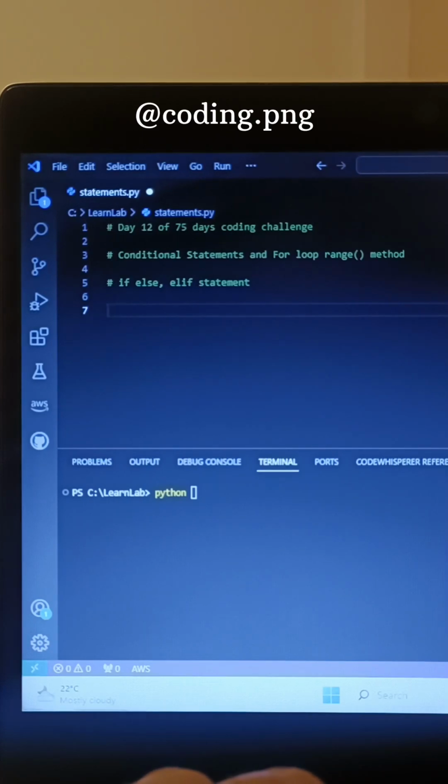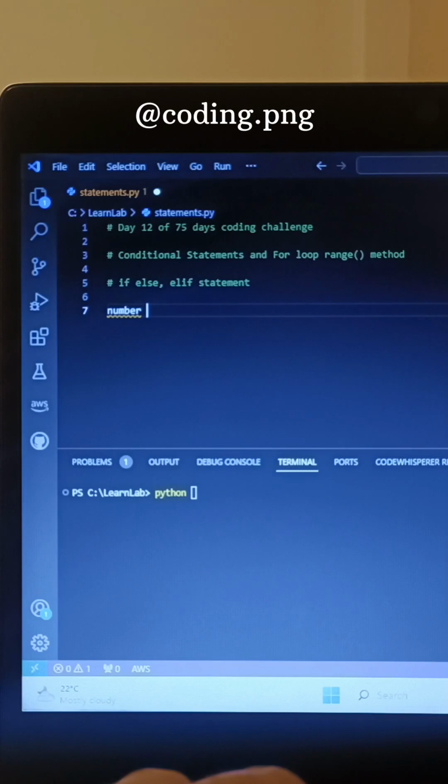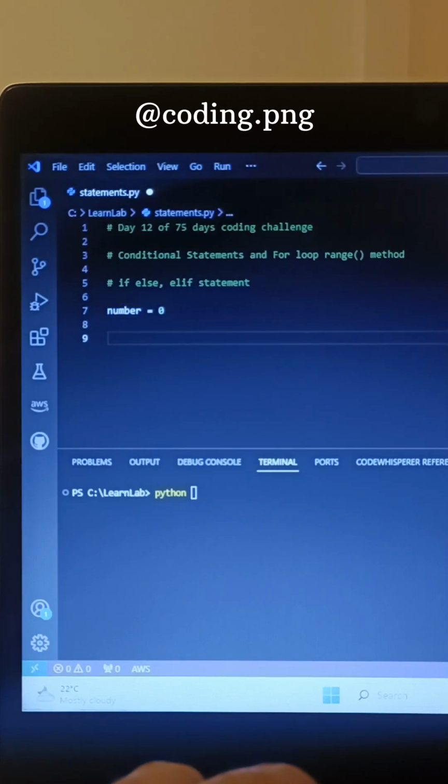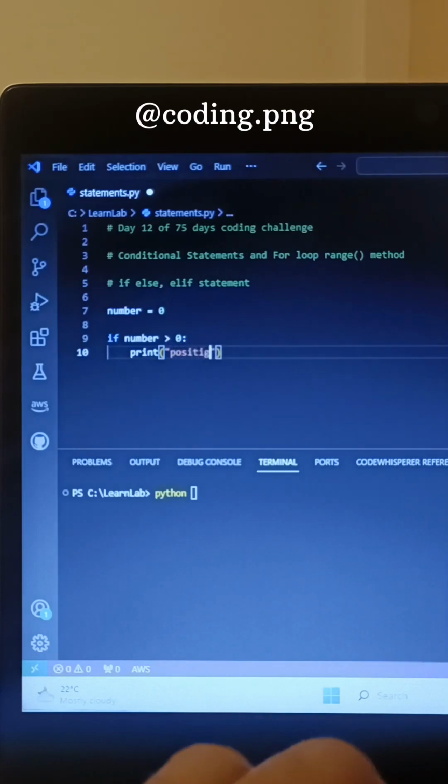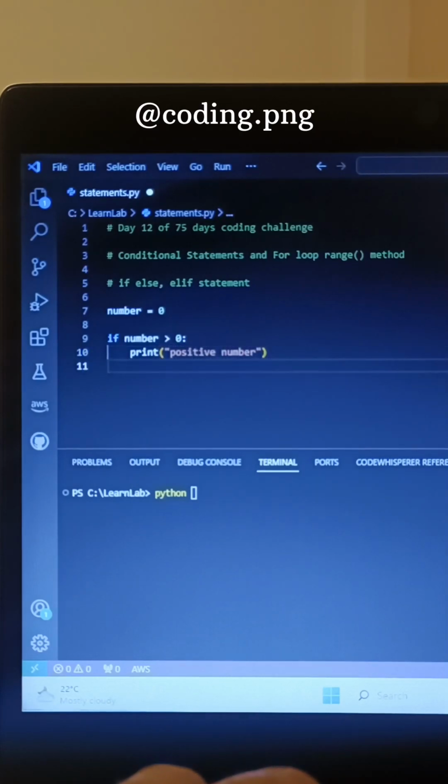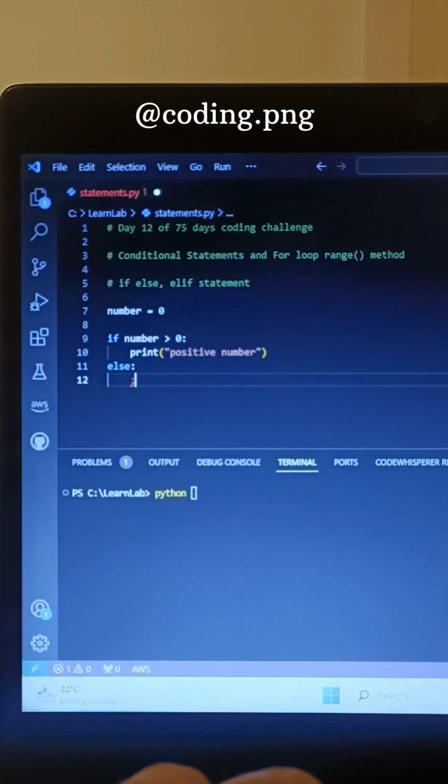So let's take one example. We have to find out whether the given number is positive, negative, or zero. Let me assign one variable to 0, and let's check whether it is positive, negative, or its value is 0. So how can I check? I have to use the conditional statements, the if, else, and elif statement. So if number is greater than 0, then it is a positive number, so let me print it out, positive number. Else it is a negative number.